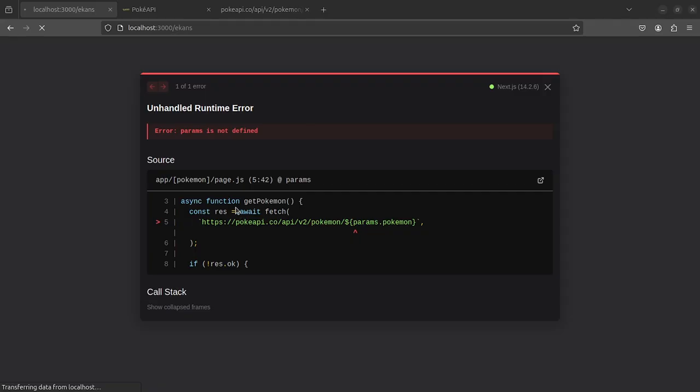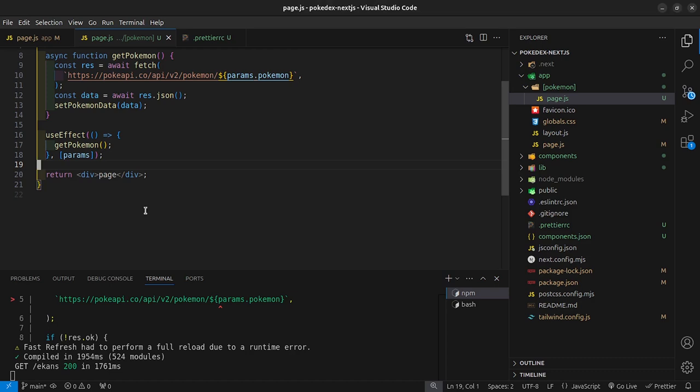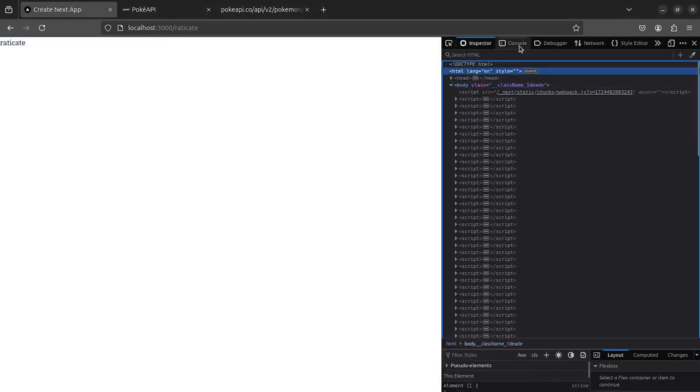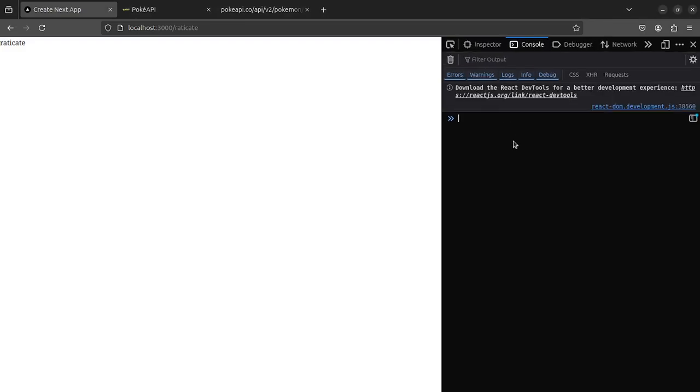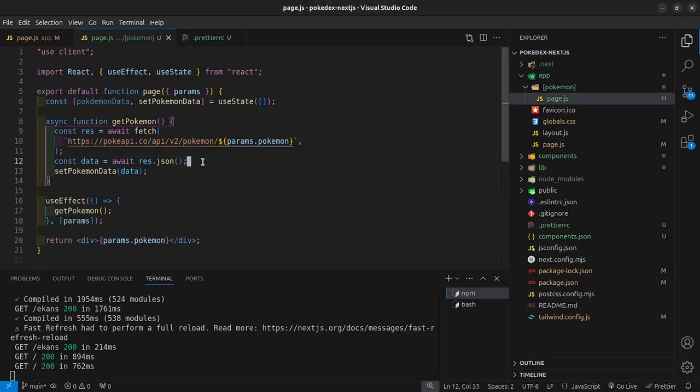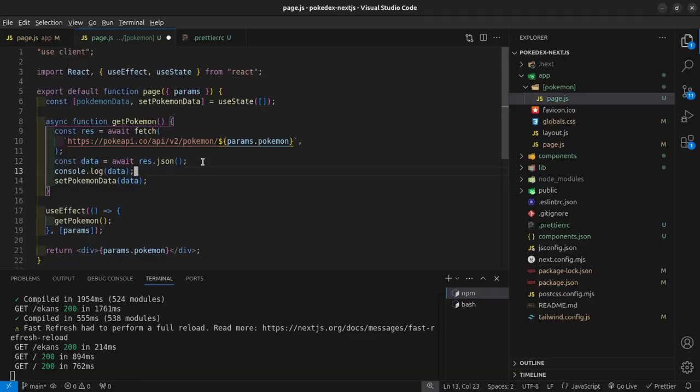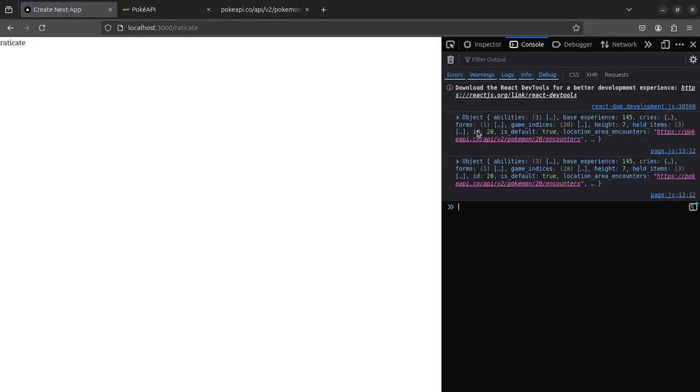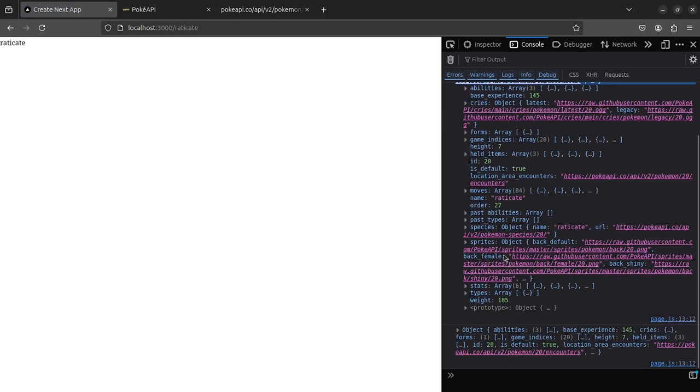Let's see what I have on the screen. It should now say nothing, okay? But if I go ahead and say inside here params.pokemon, then we should see the name of the Pokemon right there. And if I go back into another one, then we should see the name of the Pokemon. Now, because this is now client side, I can inspect inside here, which is going to show us our console, which is quite small. I've forgotten to console log this, so let me console log the data. And what we should see is that we get an object with quite a few things, as you can see.